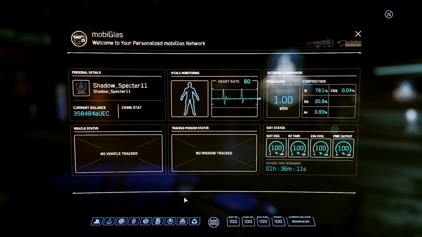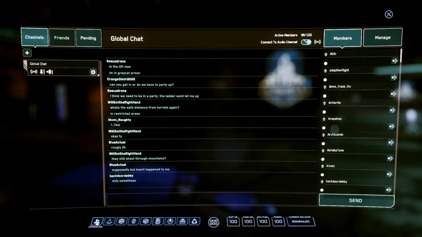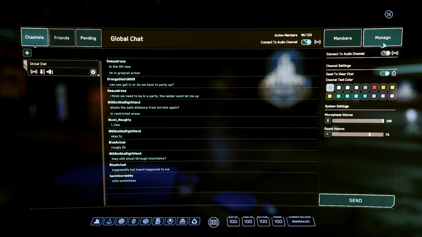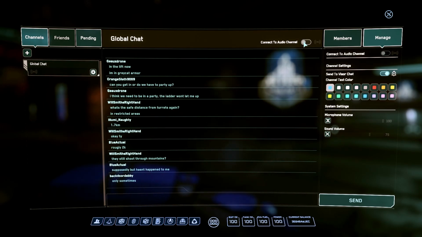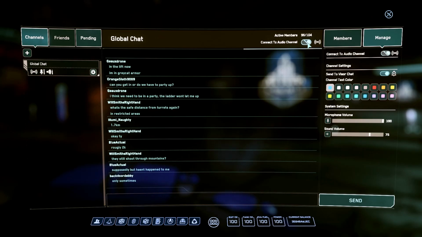Okay, so to start off, like I said, you can hit F11 or you can go down here to Comlink. And there's your Comlink. You can manage to set colors and things of that nature. You can also connect to audio channel or you can turn it off.